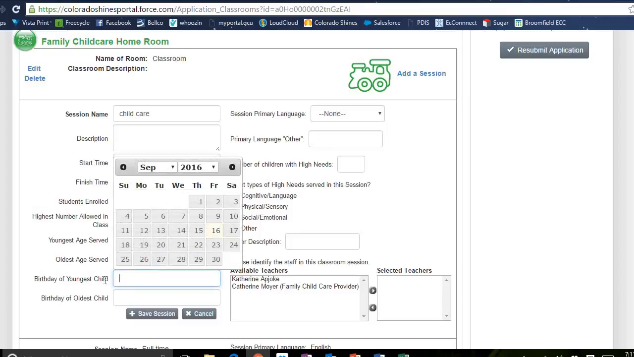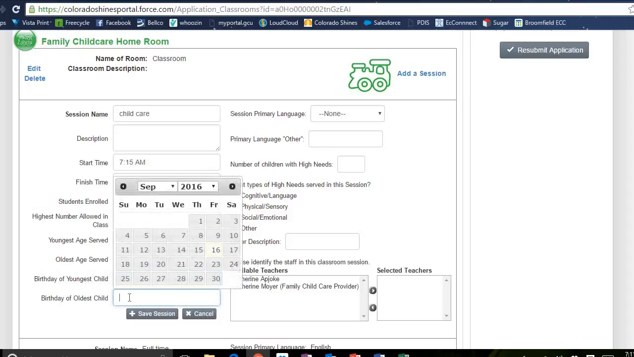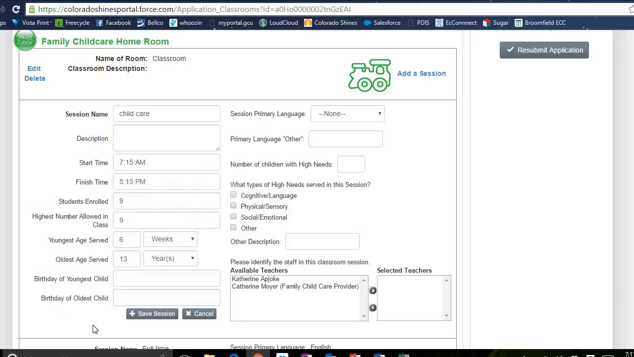Then they also need the birth date of the youngest child you have enrolled and the birth date of the oldest child you have enrolled. And this information gives them the information that they need if you were ever to do a level 3 to 5 rating. But for right now, they just need some birthdays. Primary language spoken, English. I don't have any other language spoken. Number of children with high needs, it could be 0.